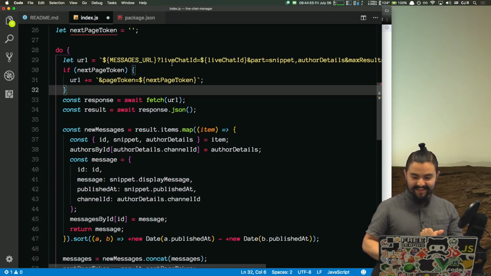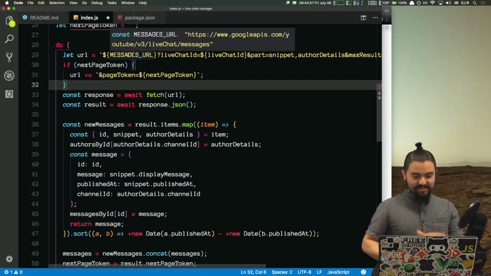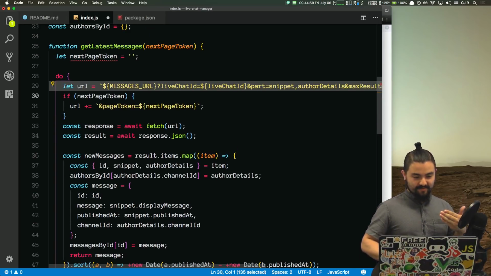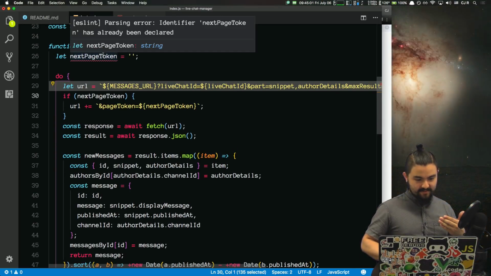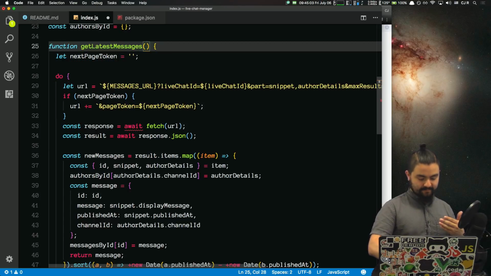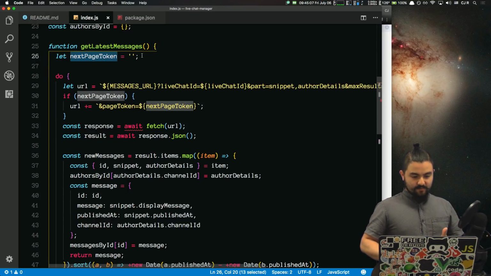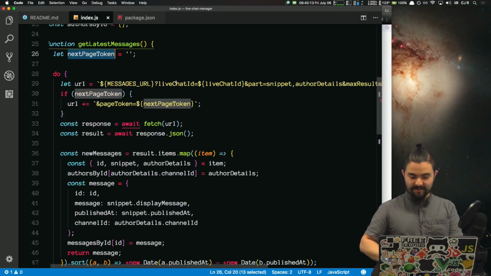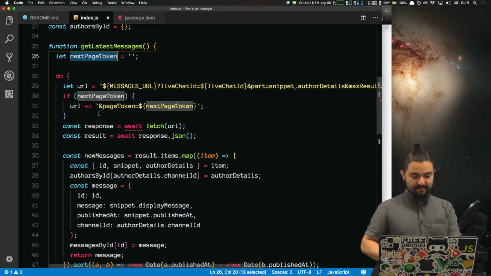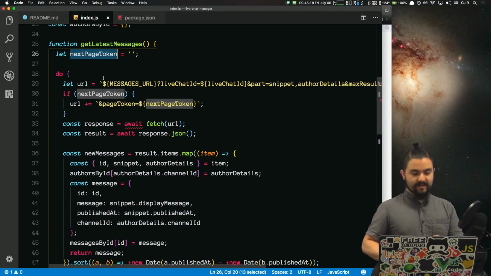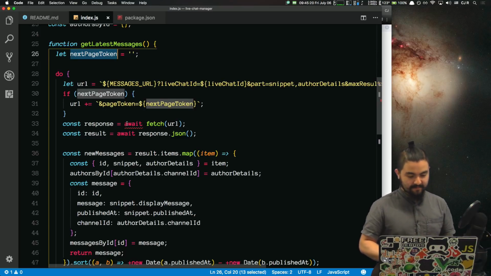URL. Initially, it's going to be defined. So the first time that this gets run, why are we complaining? Has already been declared. Oh, we don't want that. So this will define it as nothing. We have our URL. If it was defined, append it. If it wasn't, it won't. And on the first call, it won't be.